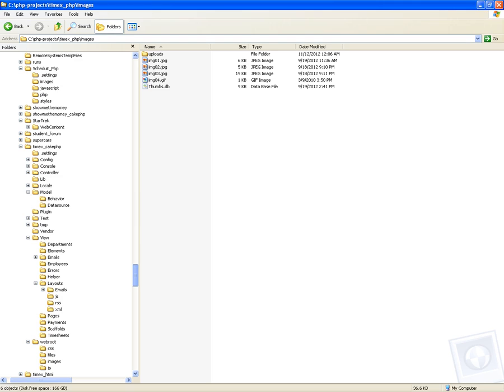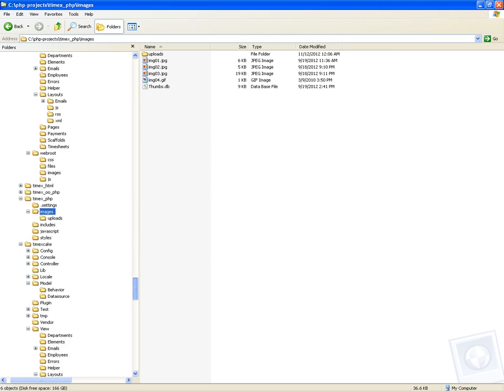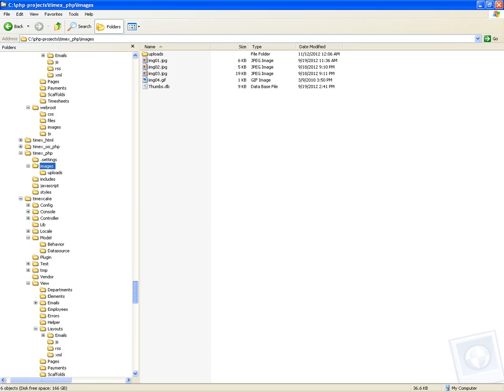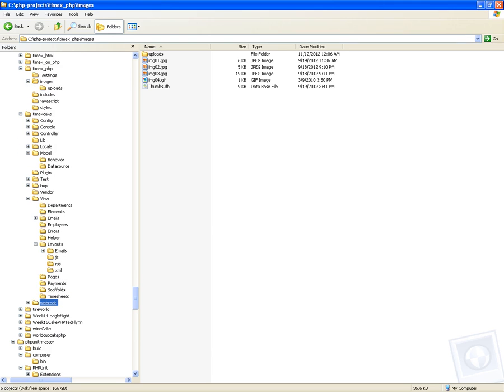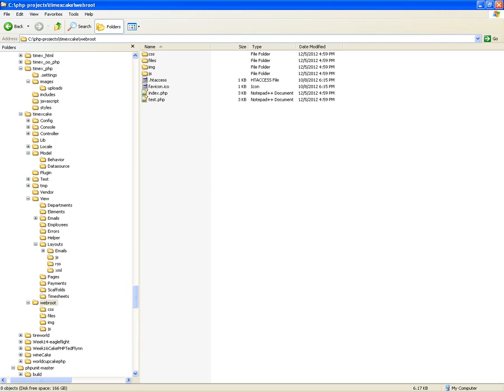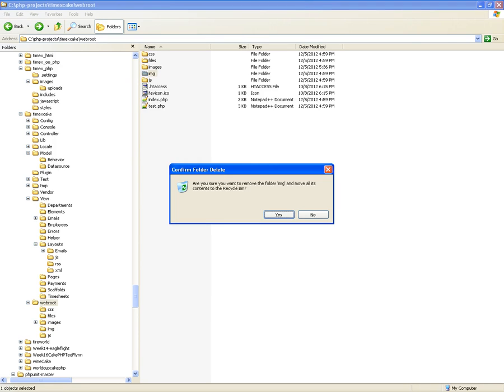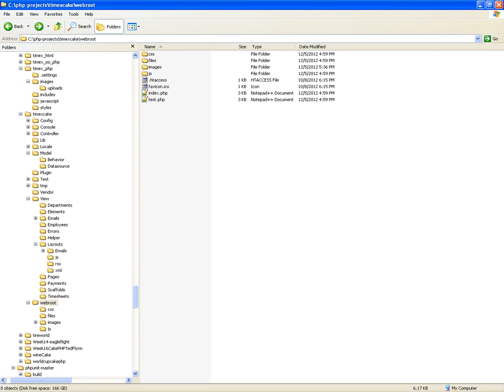Timex cake, here it is. So Timex cake has a webroot, and under webroot, I'm going to paste my images. And I'm going to get rid of that IMG folder. I don't need that IMG folder. Okay, and then back to my Timex PHP. What else do I need? I need my JavaScripts.